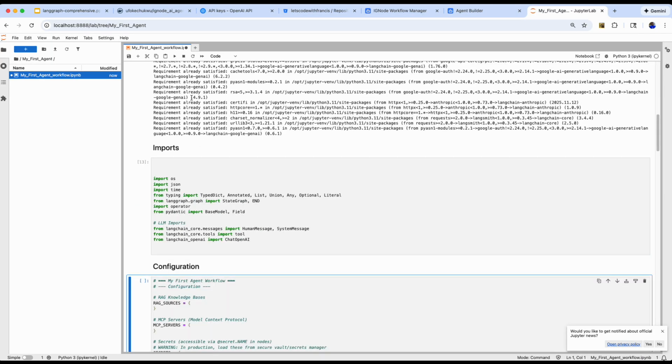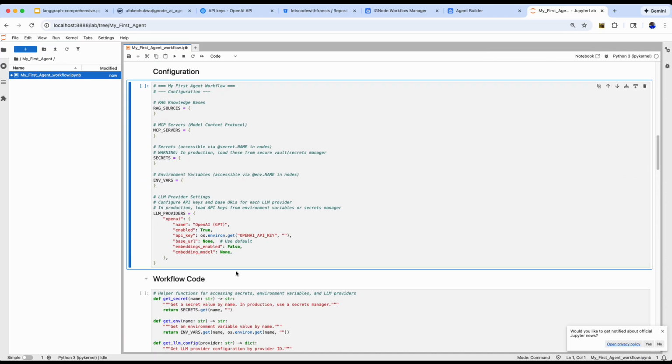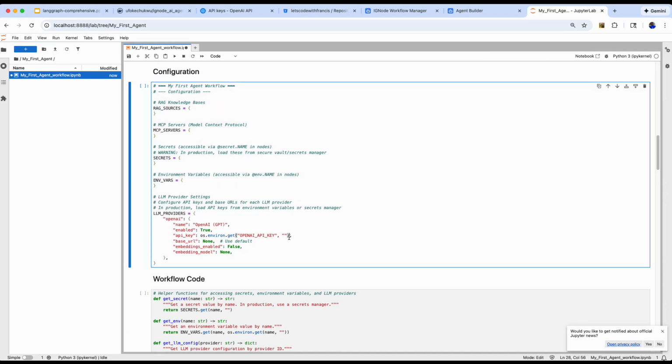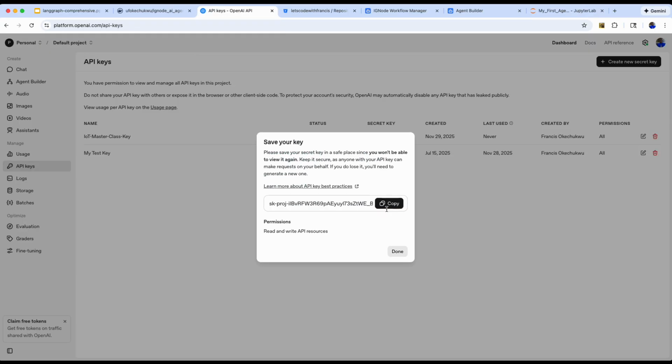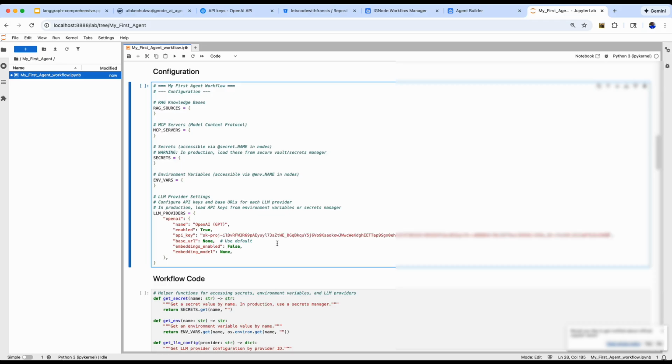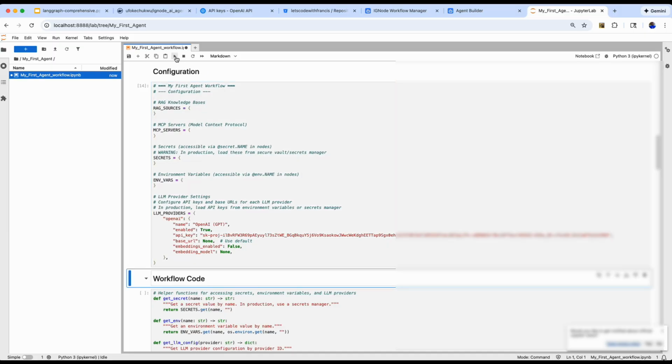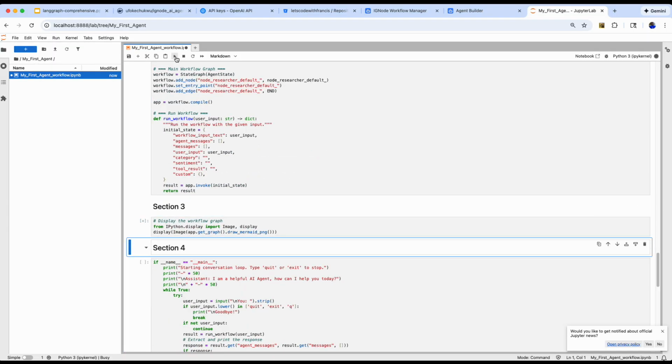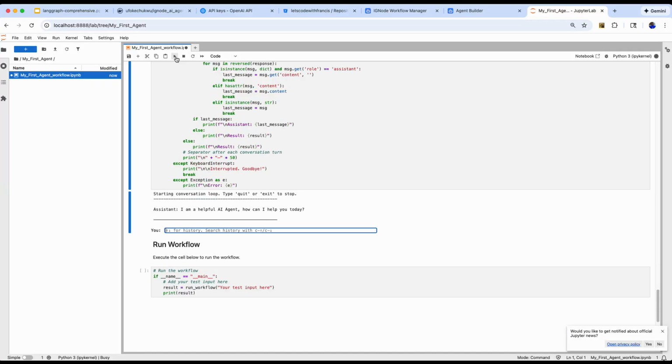We'll just run everything. Unfortunately, I have to paste my key again in here, so I'm going to do that a second time. Right, so let's get that key again. Copy that. I'm going to paste that in here, and then I'm going to run that. And now when we run it, it says, hi, I'm a helpful AI assistant. How may I be of help?